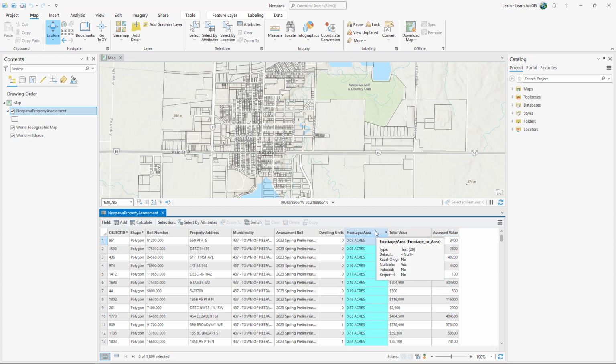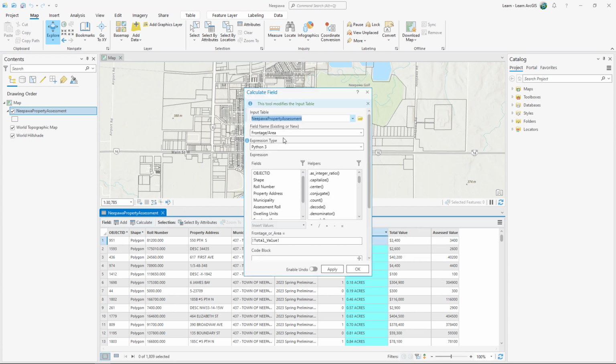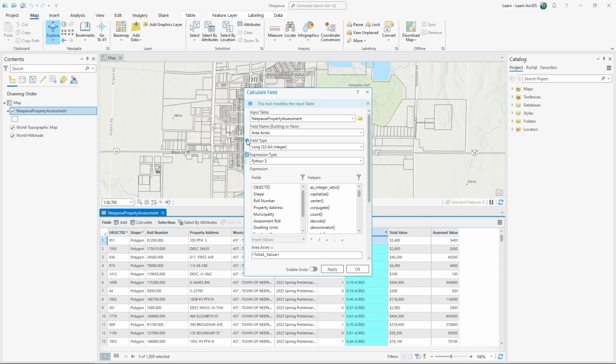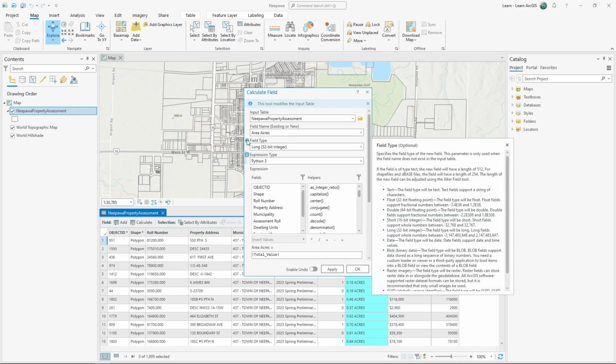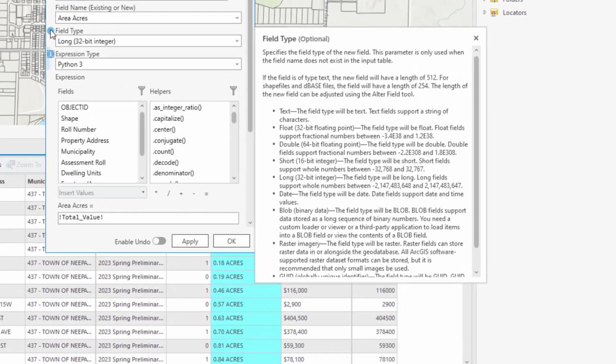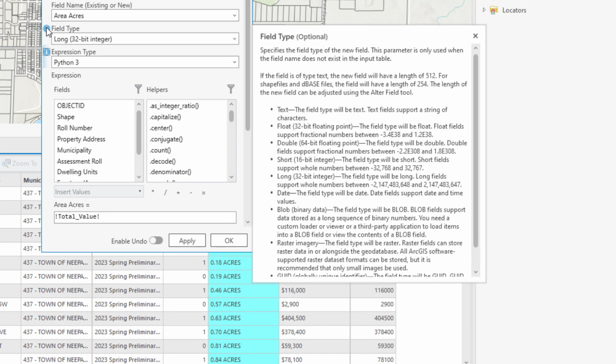The frontage area field is also stored as text. You'll create another numeric field for it. In the Calculate Field window, for field name, type area acres. Once again, you need to choose a field type. Do you need to store decimal values?